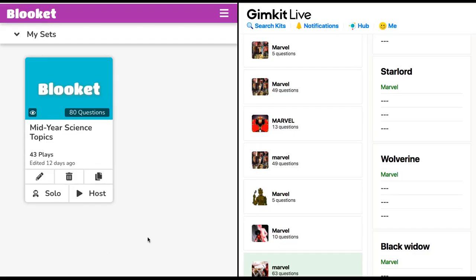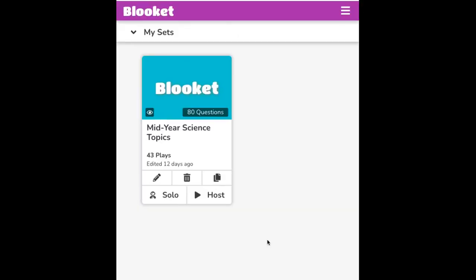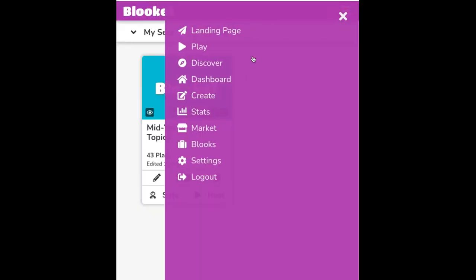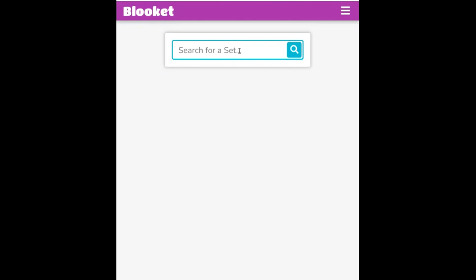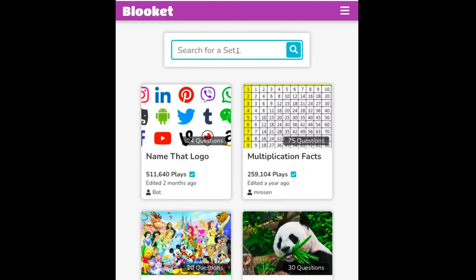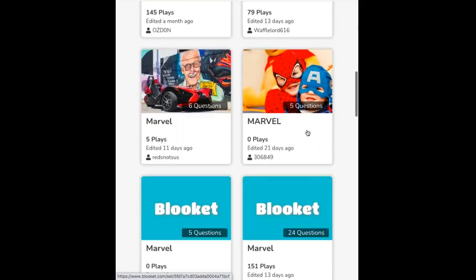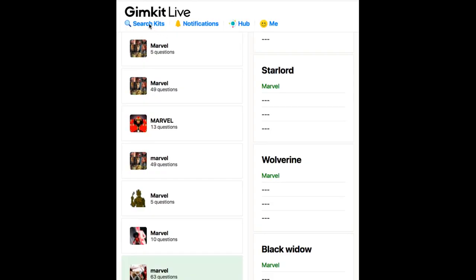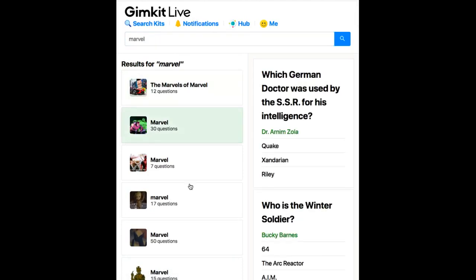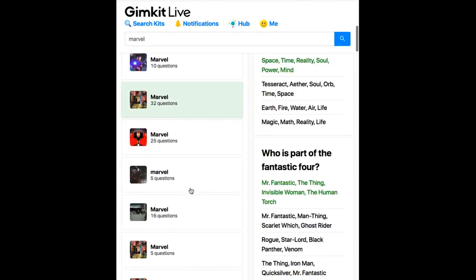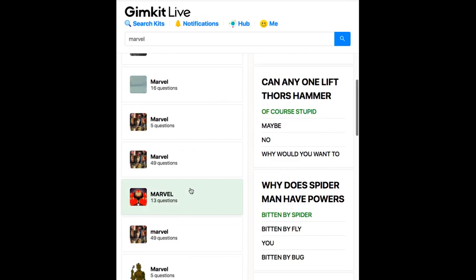First, let's look at their similarities. Both platforms provide you with a database of question sets already created. In Blooket, you would click on Discover, type in your topic in the search, and you're given a list of question sets. In Gimkit, you would click on Search Kit, and you're also given a list of question sets that you can choose from.